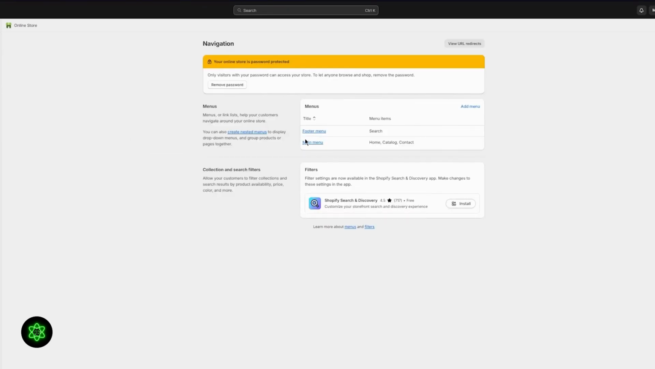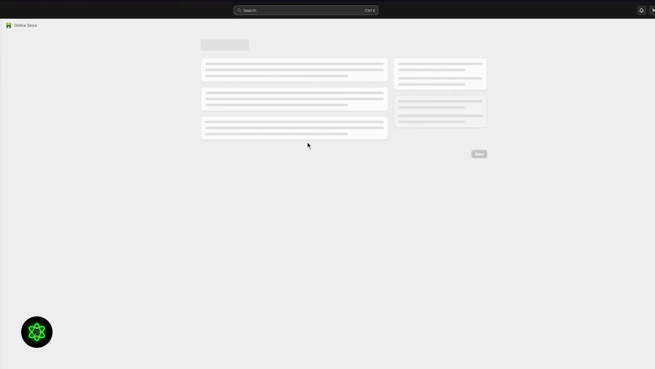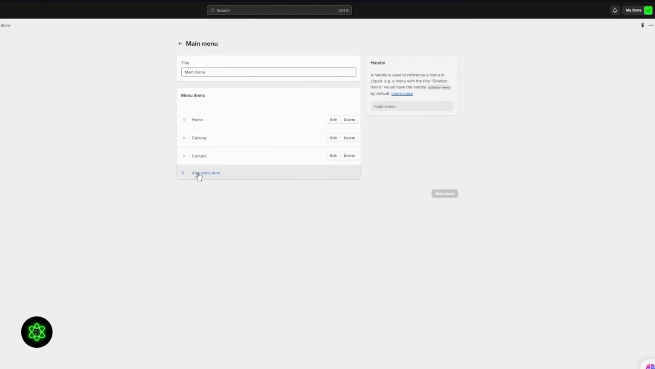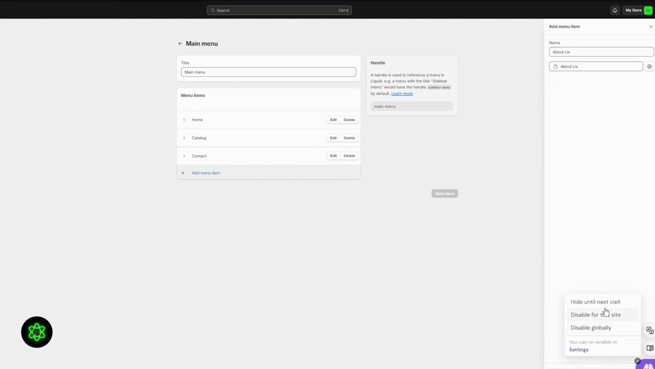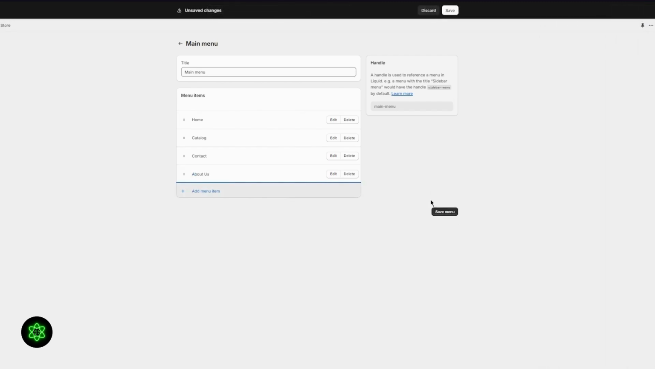Now that you've come to navigation, you're going to go over to main menu. Over here, you're going to click on add menu item. Then you click on search or paste a link, and go to pages. Once you go to pages, you're going to add about us. Then you're going to click on the save icon. Okay, so we're going to click on add.